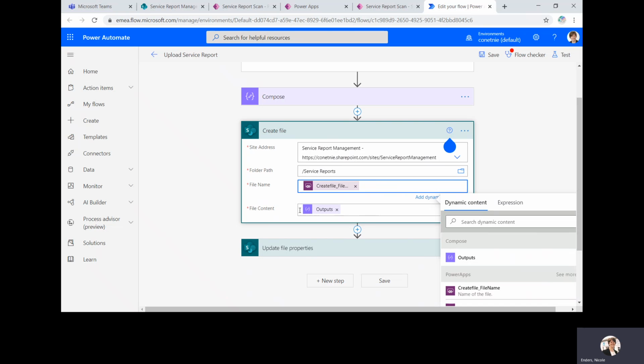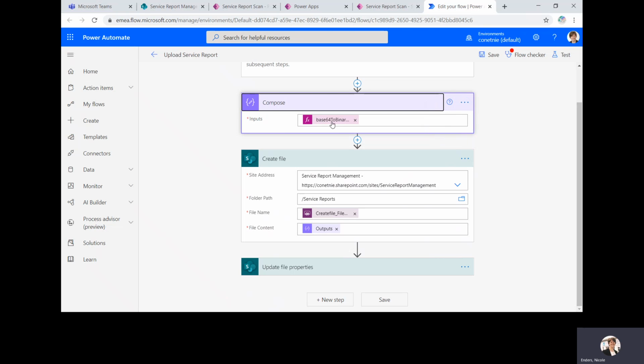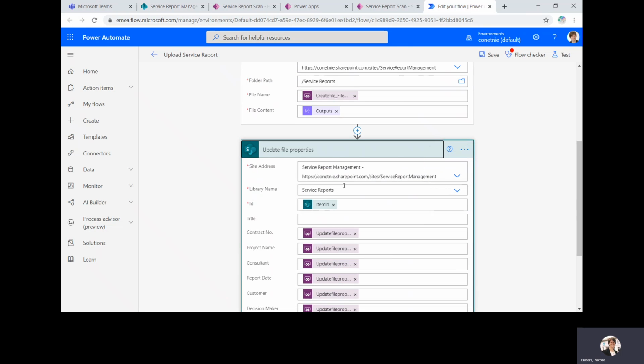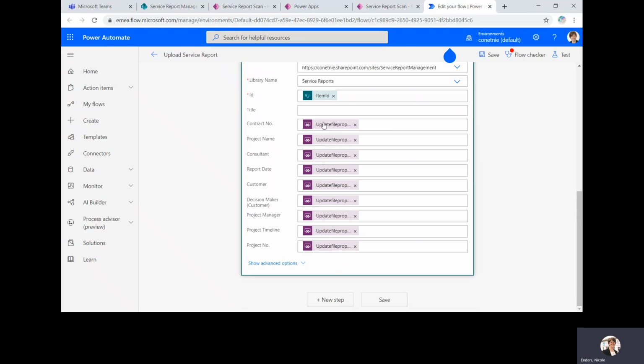And I also wanted to do this with a file content, but this didn't work. So I need a compose action where I convert it to a binary string. But that's only special because I want to store the document itself here. And then I have a second action to update all my properties so I have the relevant metadata.